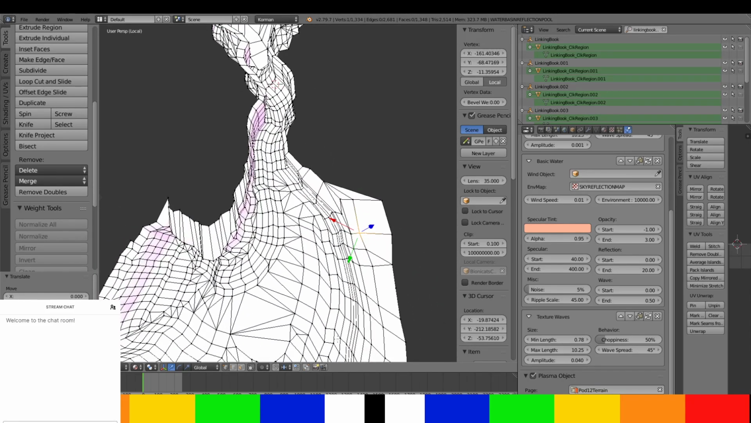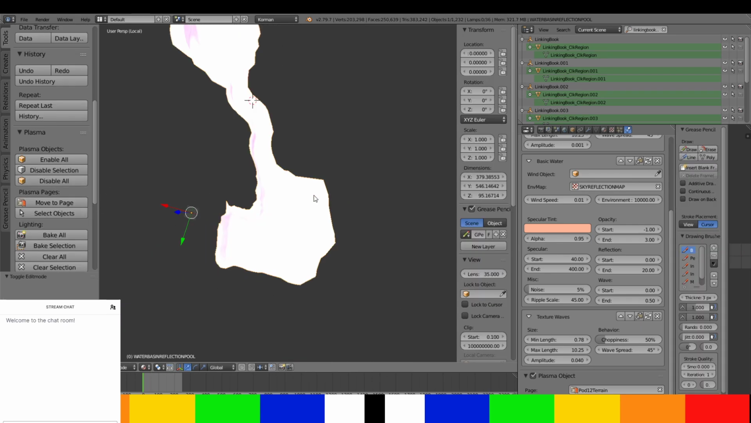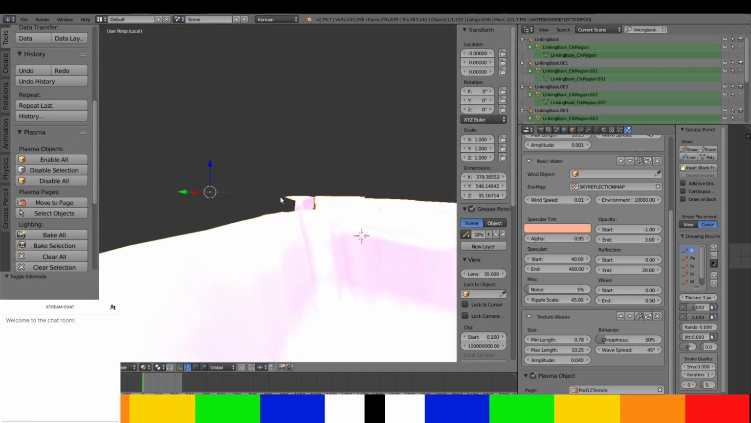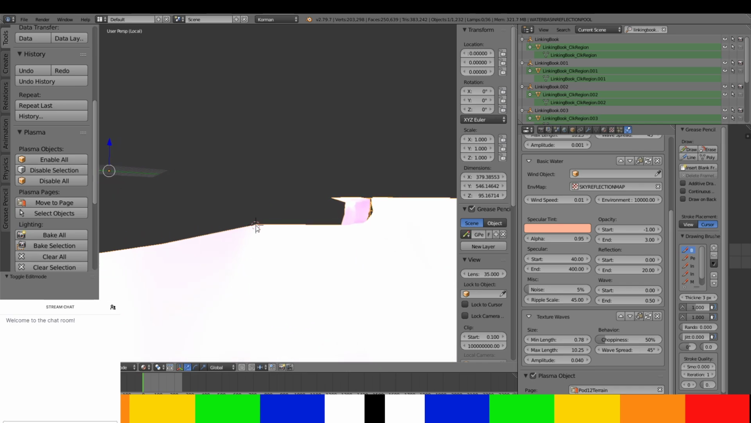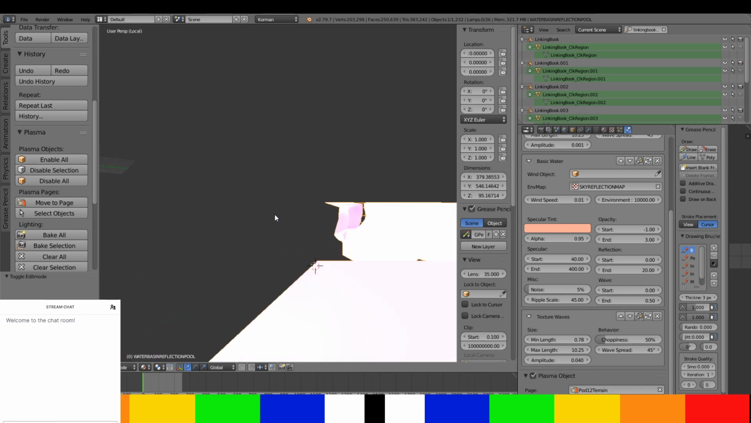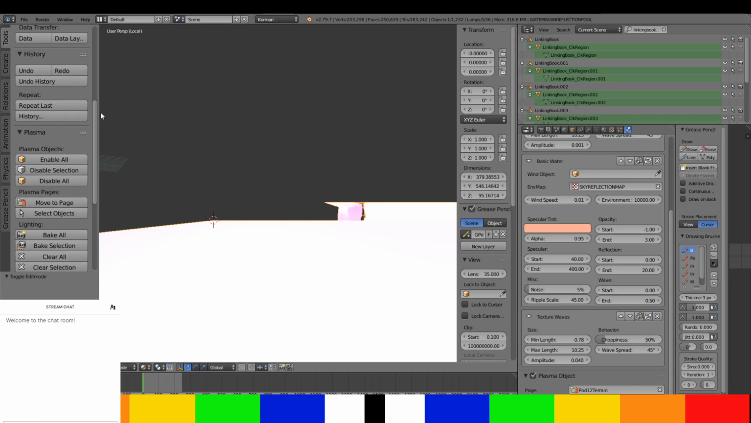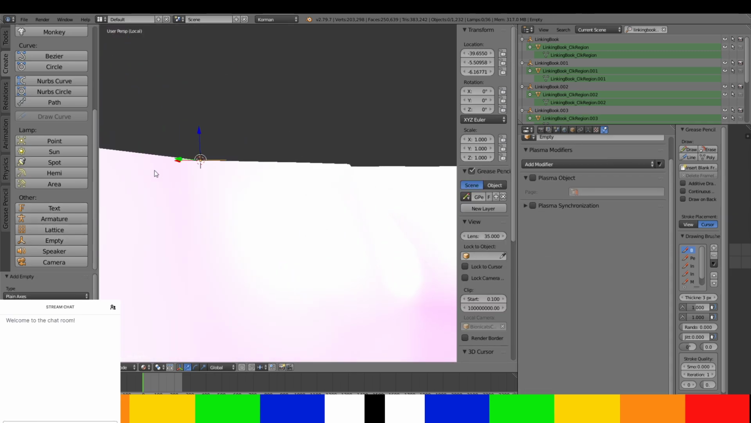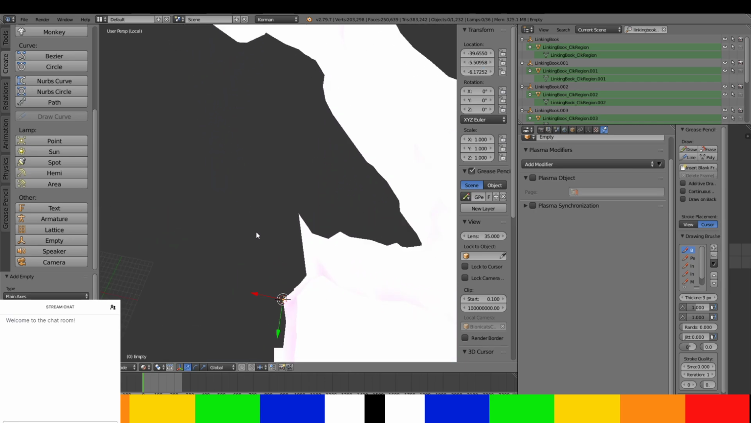Now then. I'm going to put my cursor right there. Okay. Object mode. I'm going to create our empty object. And just to make sure, grab it. Yes, there we go. Perfect. Okay.